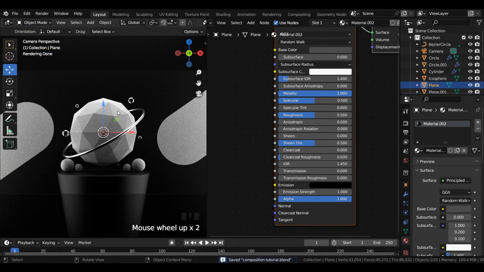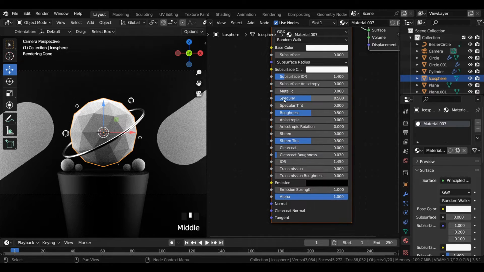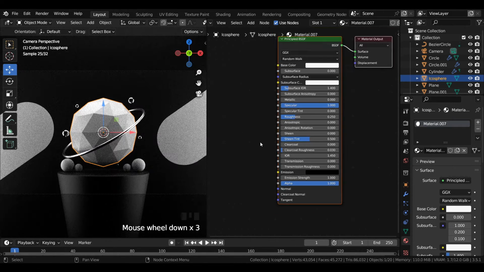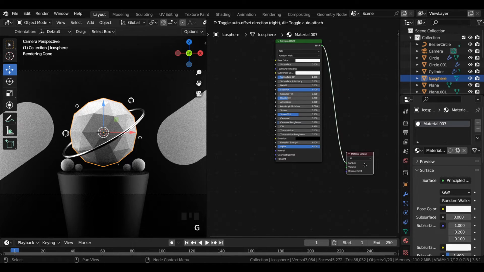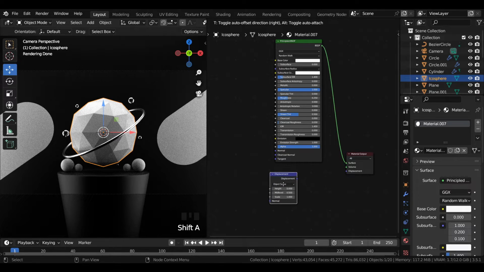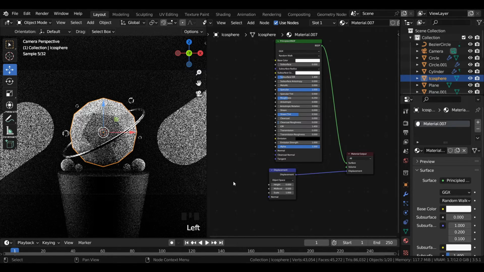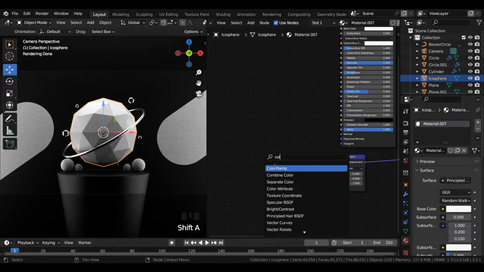Now at last select the icosphere and add a new material. Increase specular to 1 and reduce roughness to 0.2. Drag and move the material output node below the principled BSDF shader. Add a displacement node and join it to material output. Add a color ramp node and join it to height in displacement.